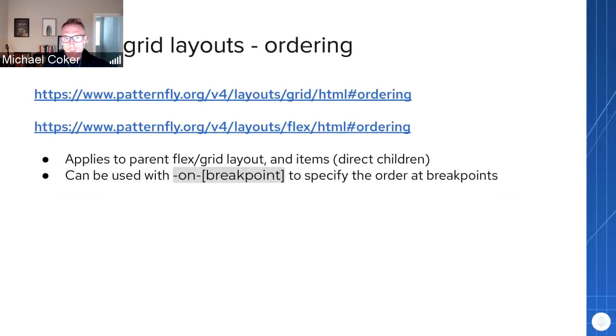You can also specify the order at different breakpoints. And so you can specify for something to be at the beginning of the list on a small breakpoint, in the middle of the list on a medium, at the end of the list on a large, etc., all throughout the breakpoints available in PatternFly.